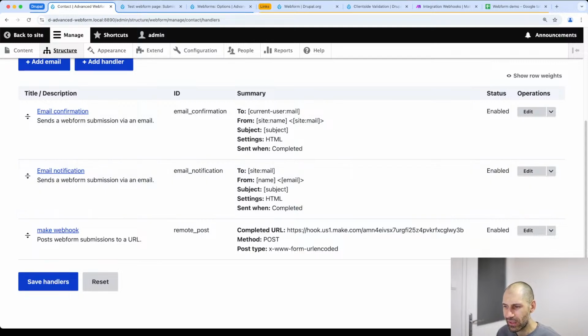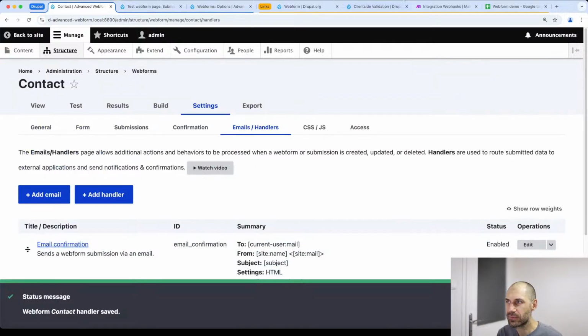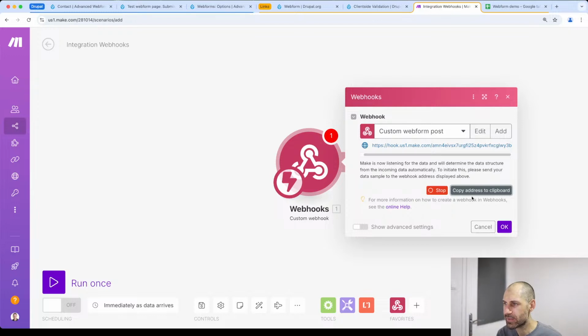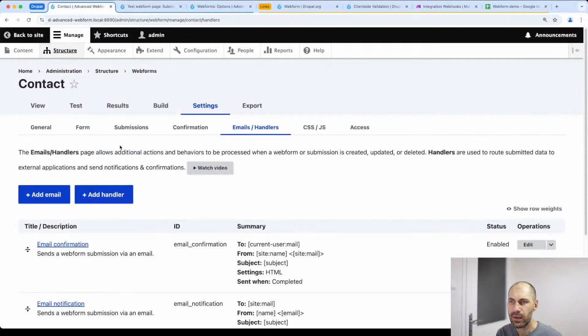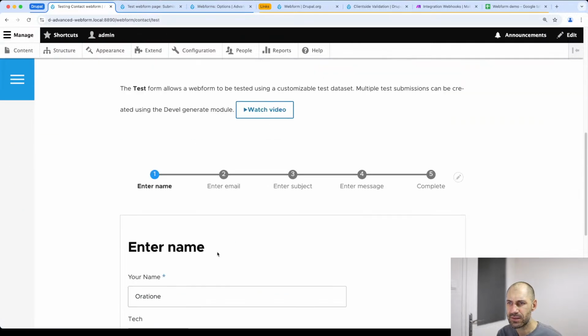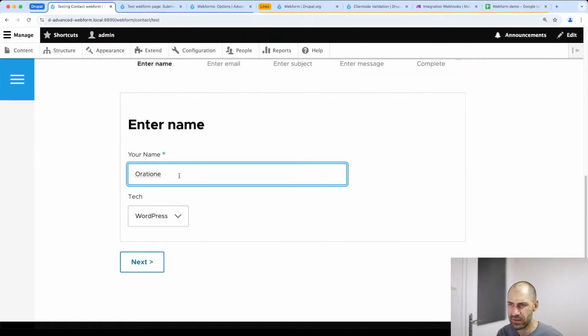So you really want to be careful, especially if you're working locally on a web form. Whenever I have to fix up or submit a web form on any platform, I always check to see if there's any handlers. So save the handler. Let's go back here and make sure it is listening. It is. And what we need to do is come to test and submit it.